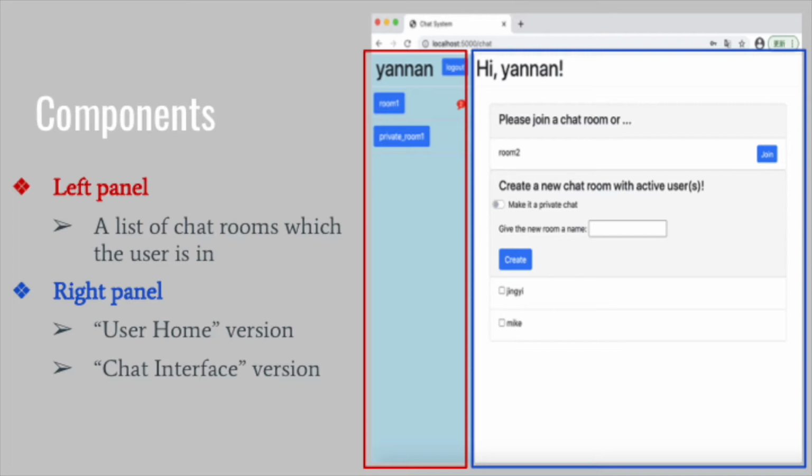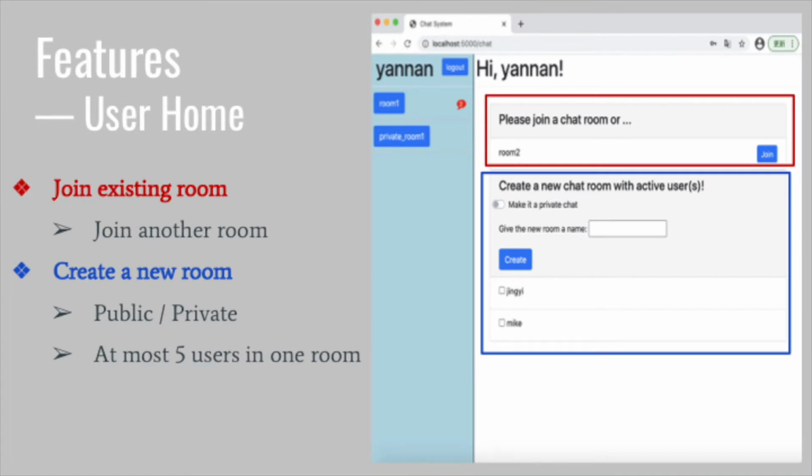The right panel has two versions, the user home version and the chat interface version. On the home page, the user can join an existing chat room if it is not full. The user can also create a new chat room with the users he selects, and he must provide a room name. The room could be set as public or private. One room can have at most 5 users.